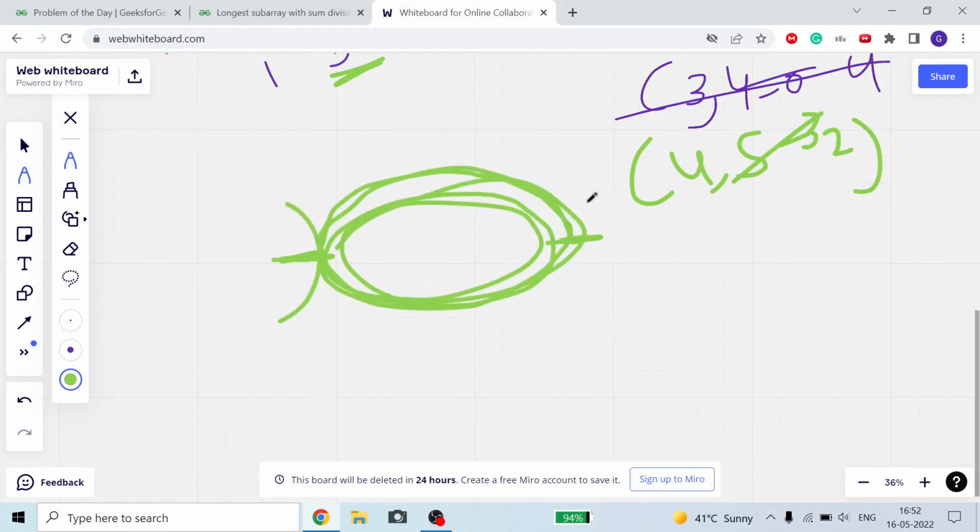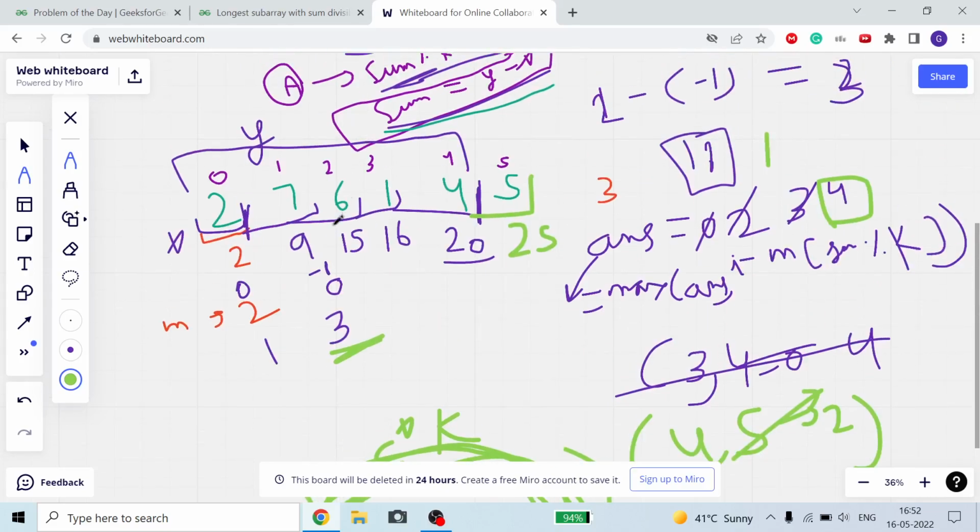Because I got the same modulo here, it means I have added some multiple of k into the sum. Like here it is 9, here it is 14. So here we are adding 6, and 6 is 2 into 3. So we are adding something between these two, which is completely divisible by k, or 3.